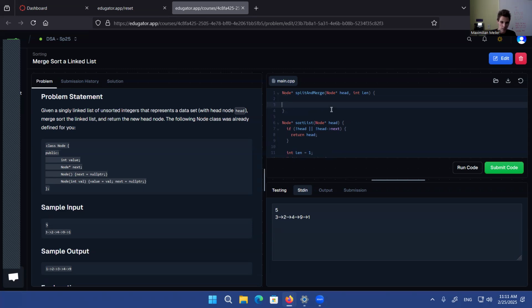So we can make a node. It's pretty straightforward. Let's call this second head. We'll set it equal to head. This one will advance to where the middle node is.